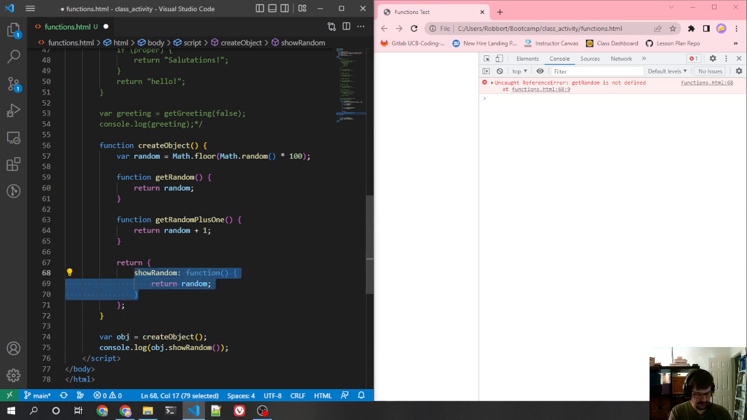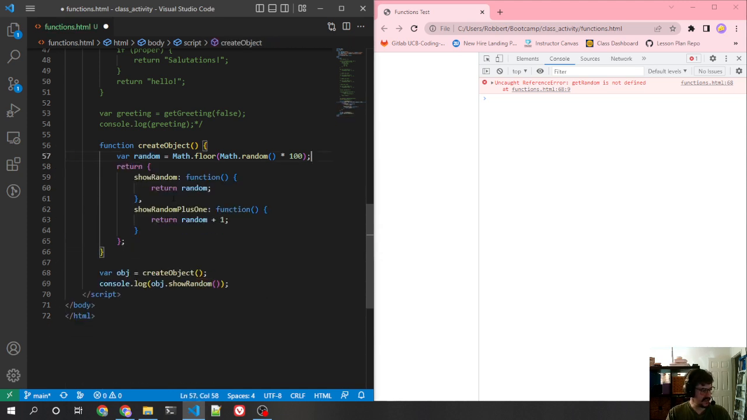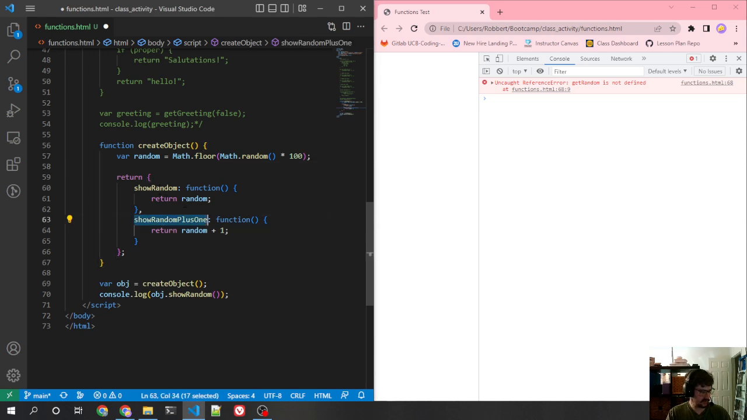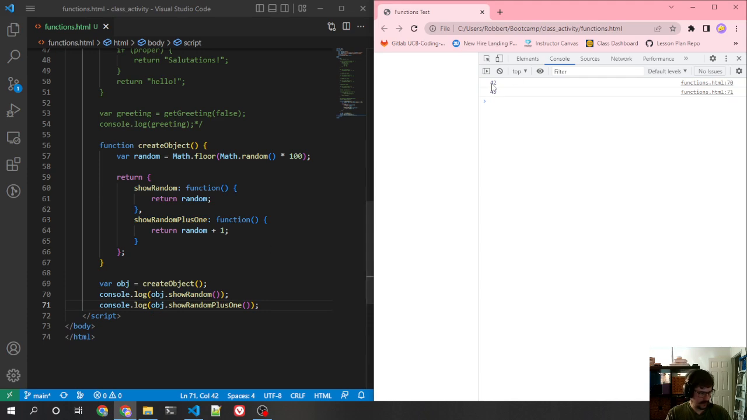And then I'll just grab another one here. Show random plus 1, and you notice I'm putting the name here, but that's okay because that's the key. That's a key on the object. So I'm actually going to use this later on. So if I go here, there it is. Now, this may not be the best example of this.